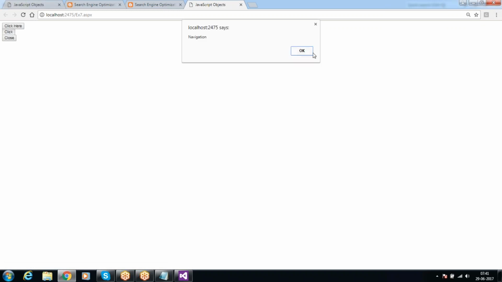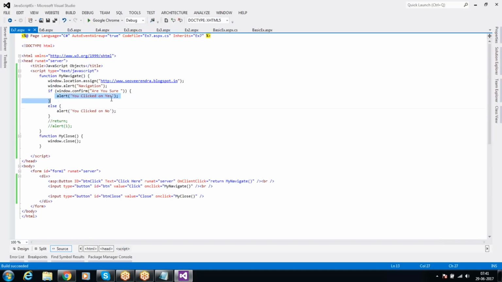So when I have this navigation, this is confirm. When I click on cancel, it means you clicked on no. If you click on yes, you'll get you clicked on yes. In this way, these are the different types of alerts. Window is nothing but a super class for us. With window or without window we can access, because window is our parent element. If you want to close, you can use window.close.